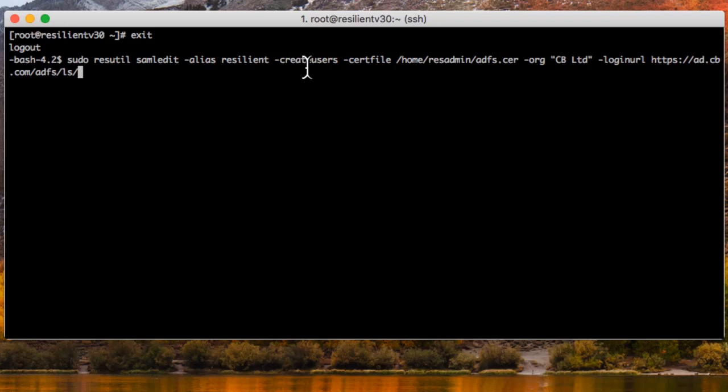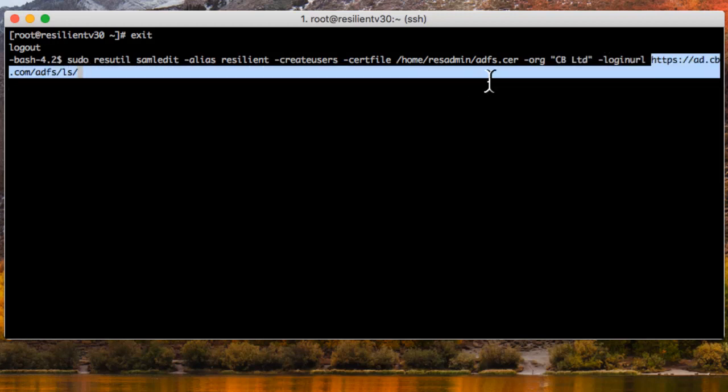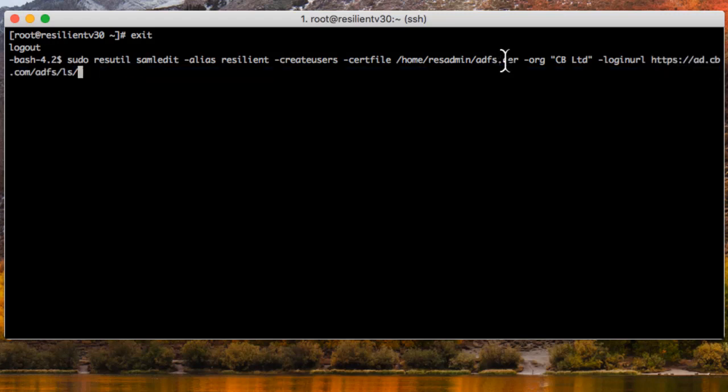And so then we're on to the cert file. The cert file is the IDP's public certificate I mentioned previously. The org, in my case CB Limited, is the organization name within Resilient. And the login URL is the identity provider's authentication URL. In my case, I'm using a generic ADFS authentication URL.